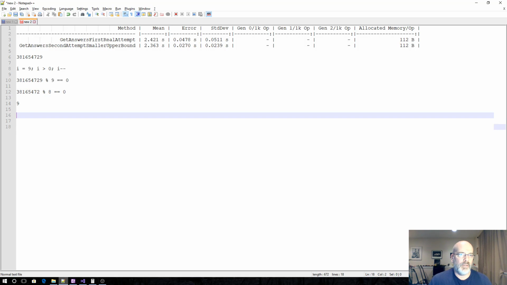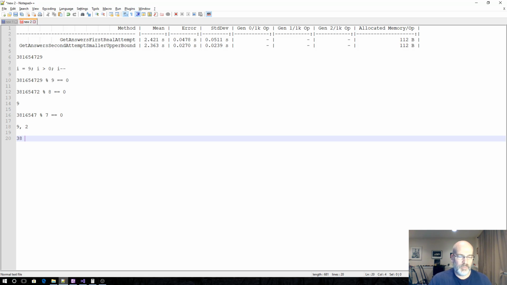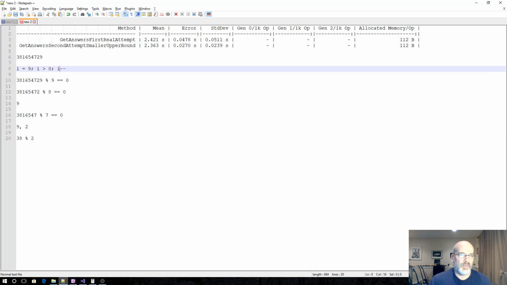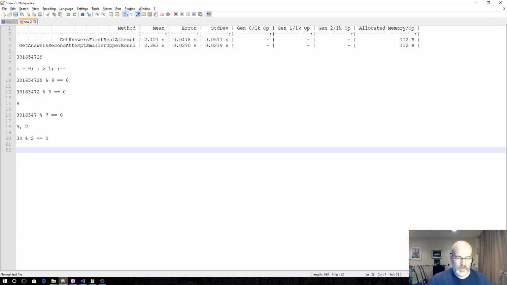Keep going. Now obviously where I'm going with this, mod 7, but now I have 9 and 2. And just keep going down until I finally get to, what would that be, 38 mod 2. So actually I think this should be greater than 1. That should be equal to 0. And then I should have 9, 2, 7, 4, 5, 6, 1, 8, 3 in there somehow. I don't know how, but I'm going to figure that out.